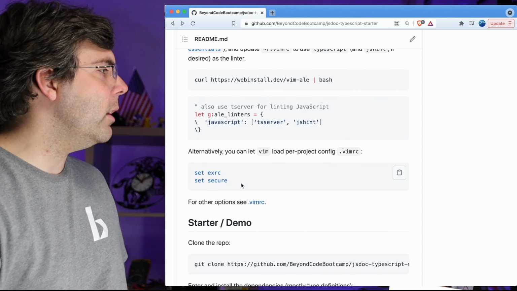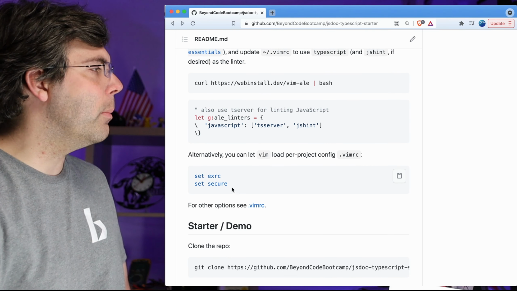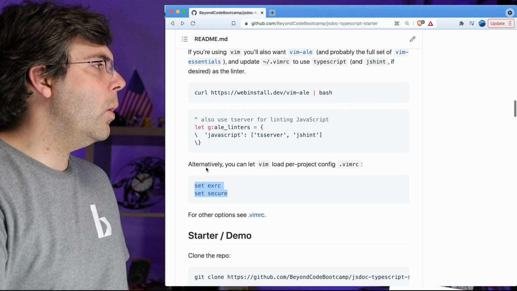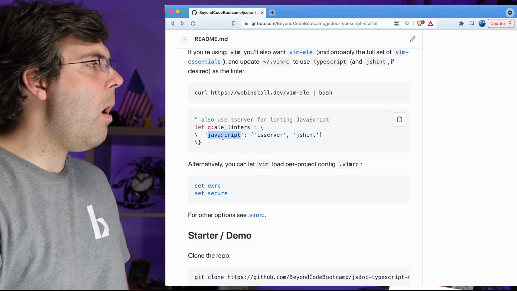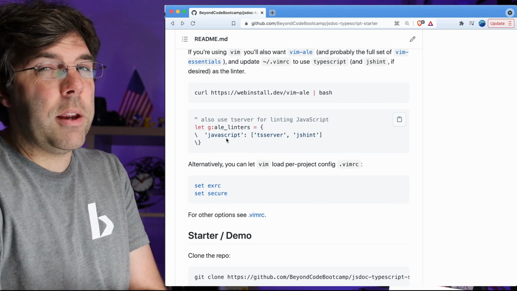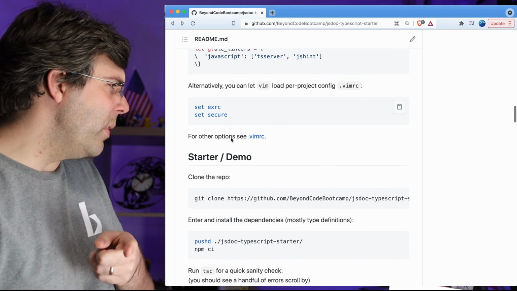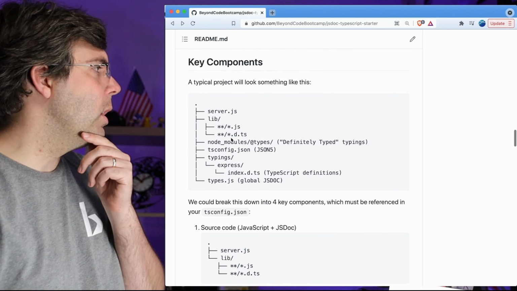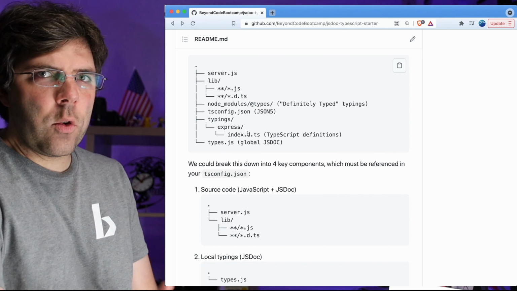And then alternatively, I'll let you read about this in the .vimrc that's in the project file, but it turns out you can have per project .vimrc configurations. So if you didn't want to change this for all of your projects, this actually can be a per project configuration as well. So with that said, let's get to what the per project configuration looks like. First, let's just break down a normal project.